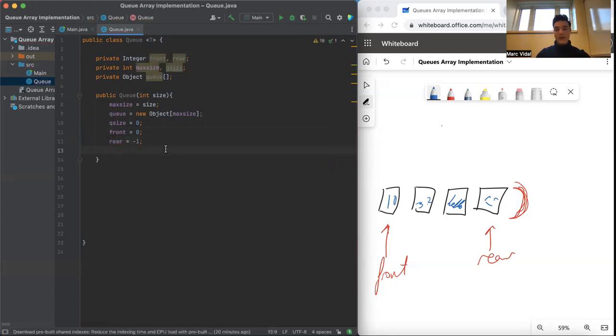The reason we're going to do that is because we want to keep track of the accurate value of the rear. So every time we're enqueuing a new value, we're going to add 1 to the rear. So say here, oops, oh no, I didn't know where to do that. Over here.